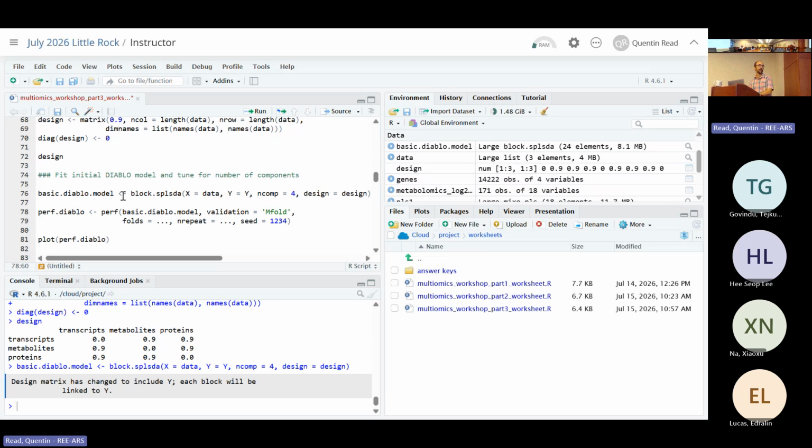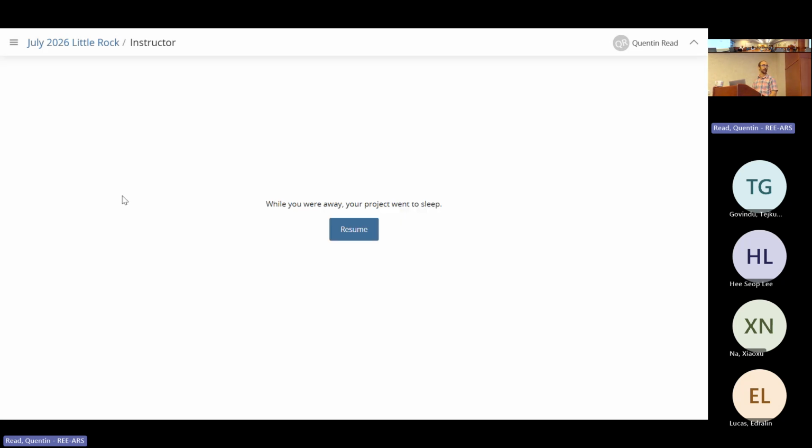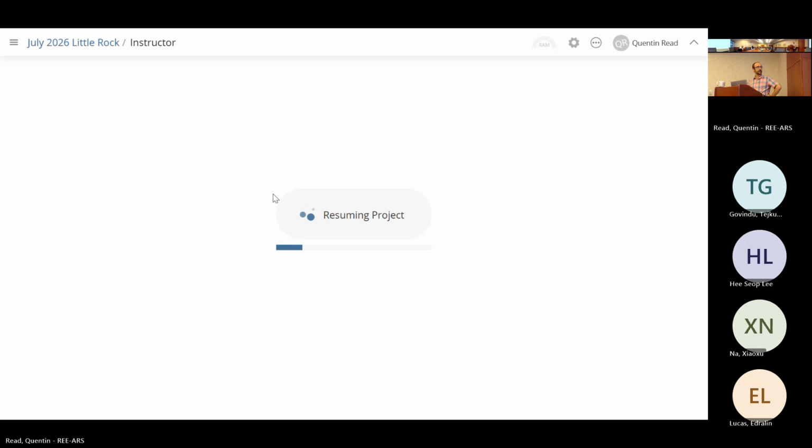So I should have mentioned that before, but I'm just going to do 3-fold cross-validation because it's a little bit quicker. Sometimes it happens on this demo server that even though you're using it, it falls asleep. So yeah, we're going to do 3-fold cross-validation.